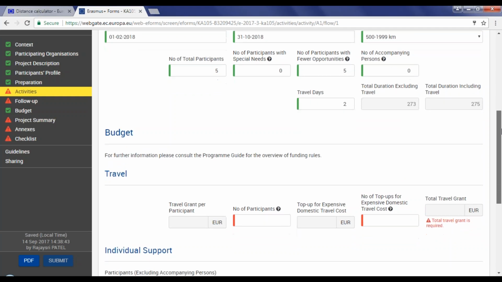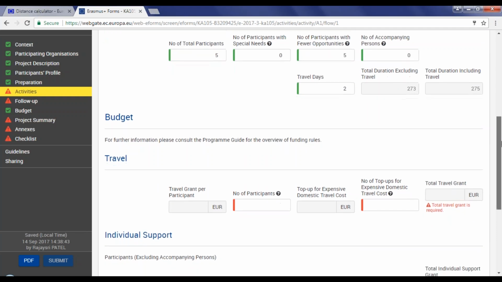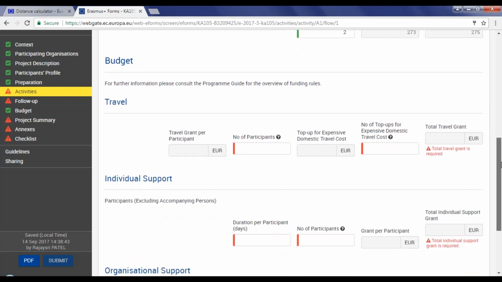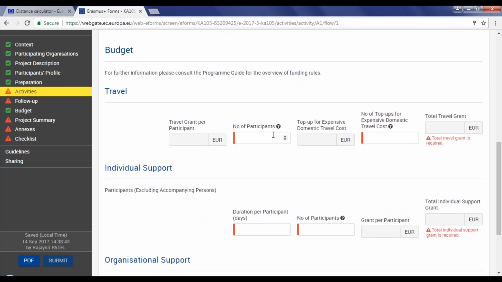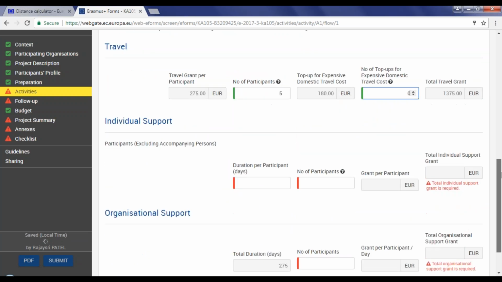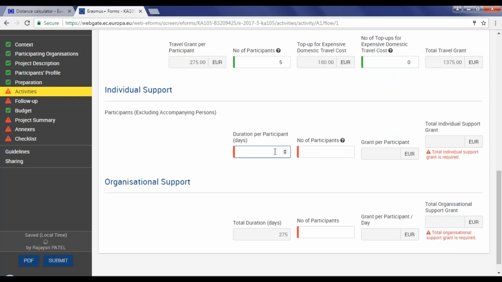Fields within the budget section will also need to be completed. The overall budget will automatically calculate, and duration should be inclusive of travel days. So we'll just demonstrate this for you now. So we'll just enter the participant numbers, just ensuring that the participant numbers are consistent throughout.